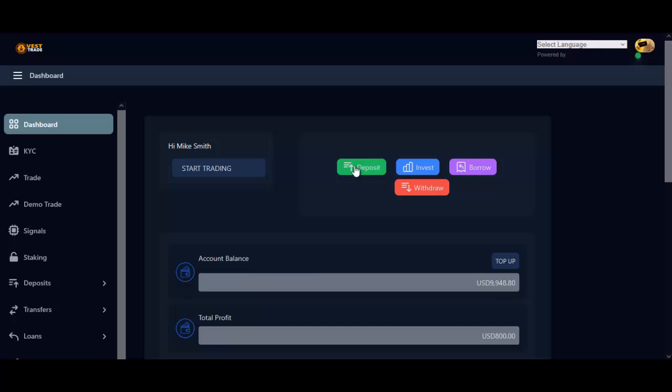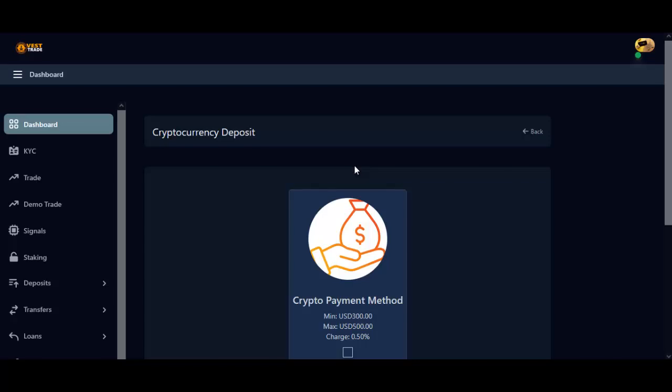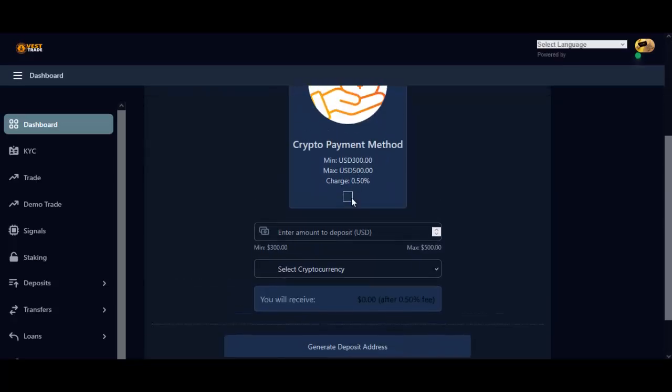Alright, so let's start from deposit. Click on deposit. You select this. So we have the minimum and the maximum deposit and charge, and that can be set directly from the admin. So let's say we want to deposit. Minimum is 300 USD, so they want to deposit 500 USD.